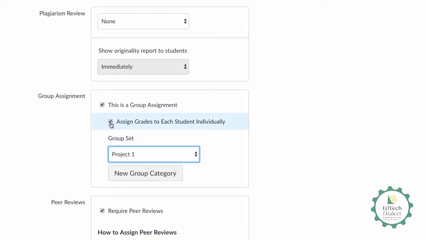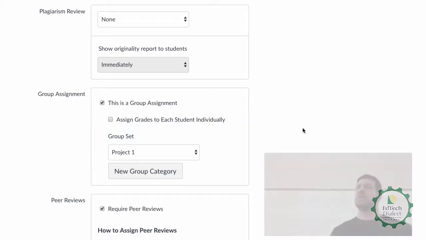From here, you have a checkbox that will allow you, if you choose, to assign a score, and it will go to the entire group. Or if you check this box, you can grade each student differently. So if you have a student within that group that you know slacked, or you're worried they're going to slack off, or for whatever reason, maybe you just want to grade each student individually within their groups, if you check this box, you will have the ability to do that. If you don't check this box, whatever score you give when assigning a score will go to everybody within that group.